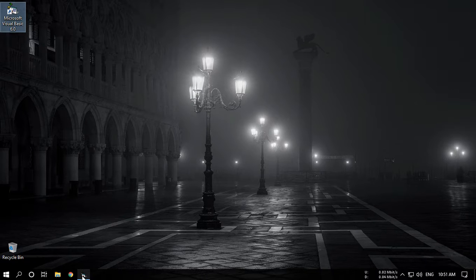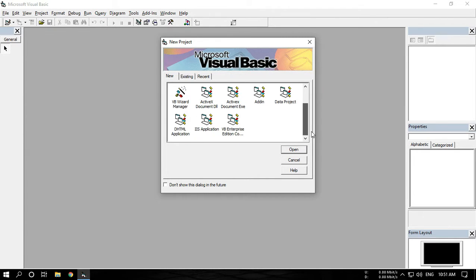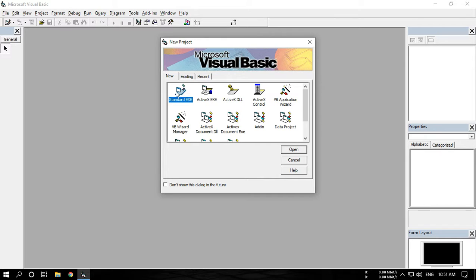So let's make a simple program now. As soon as you open Microsoft Visual Basic, you'll be greeted with this dialog box. Here you can choose different project options, but we'll be mostly working on Standard EXE.